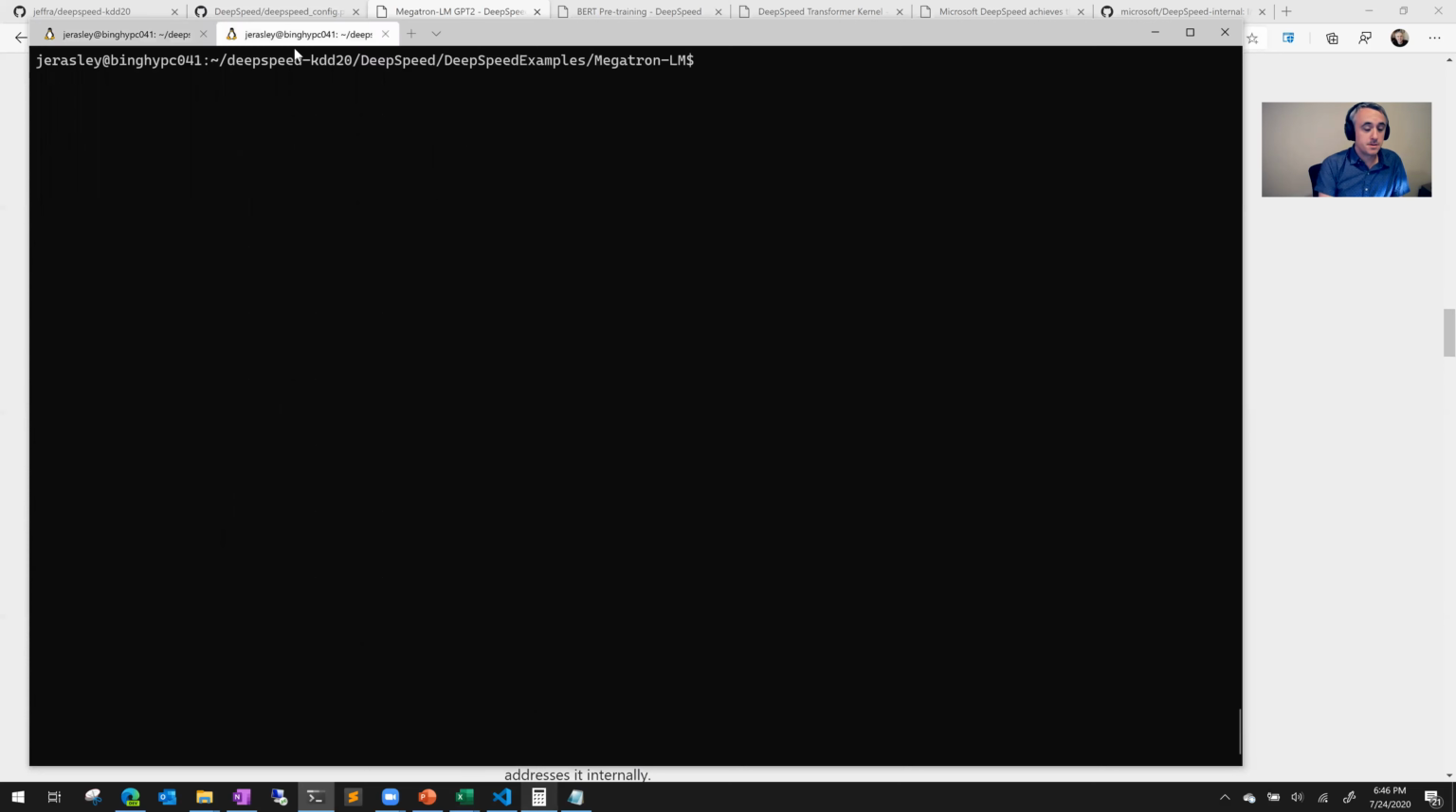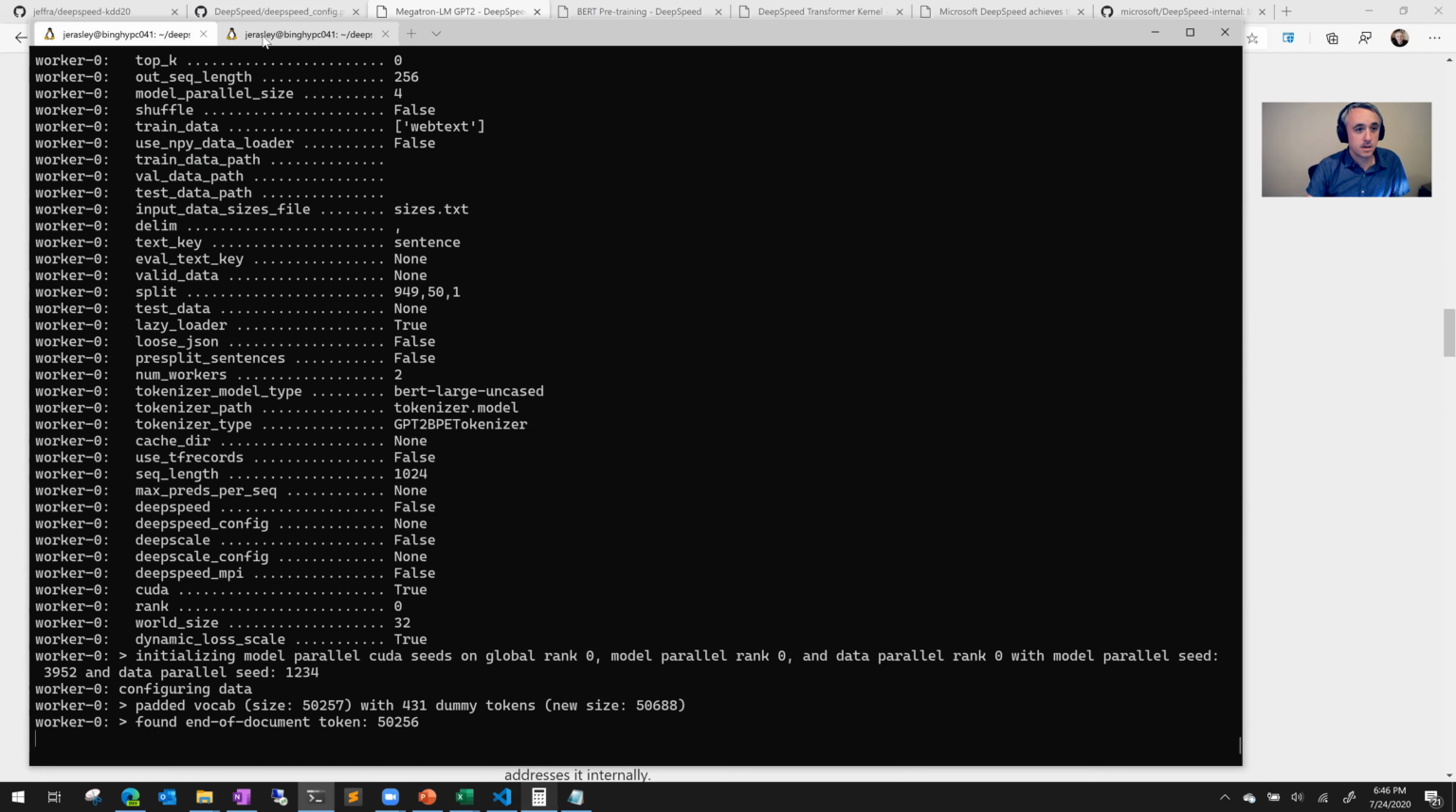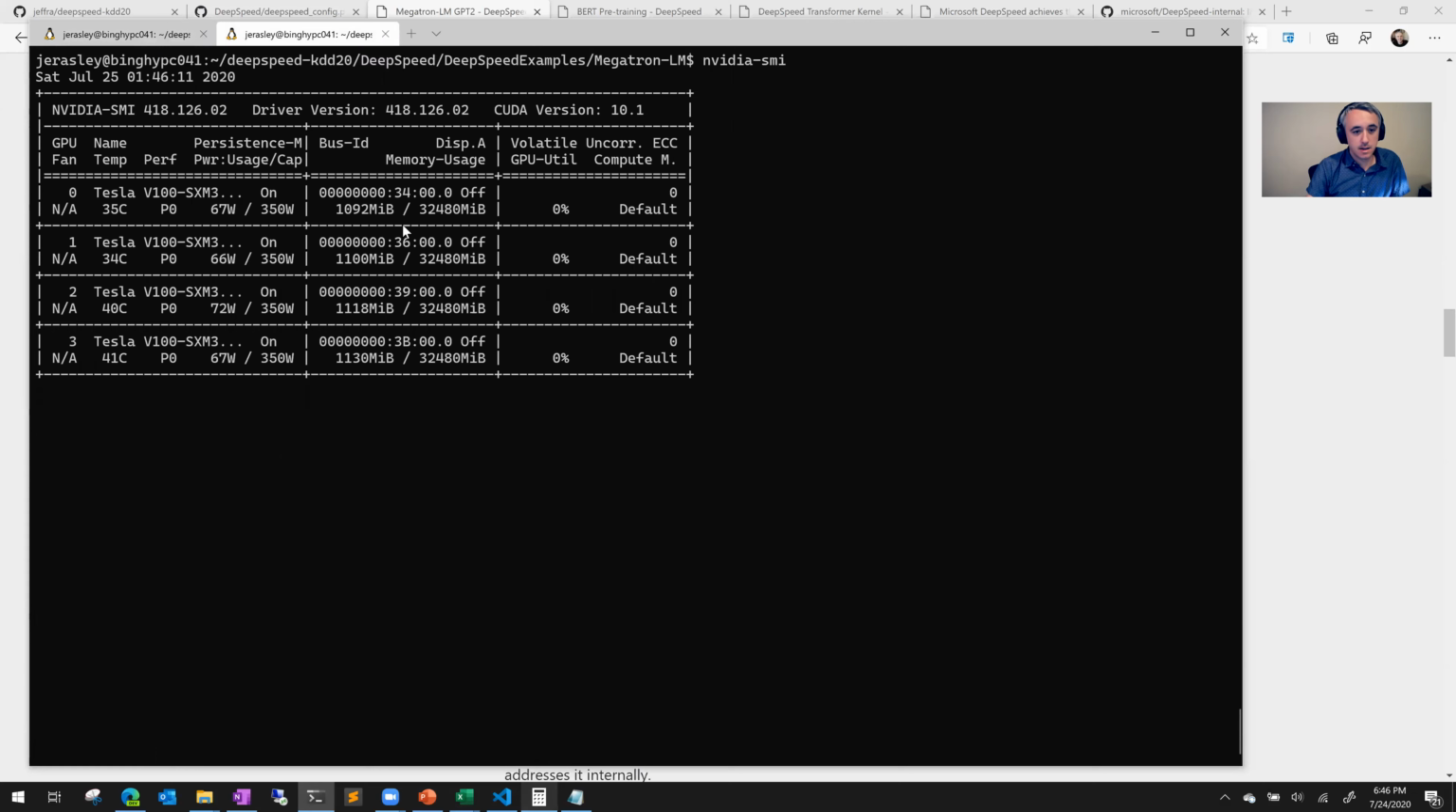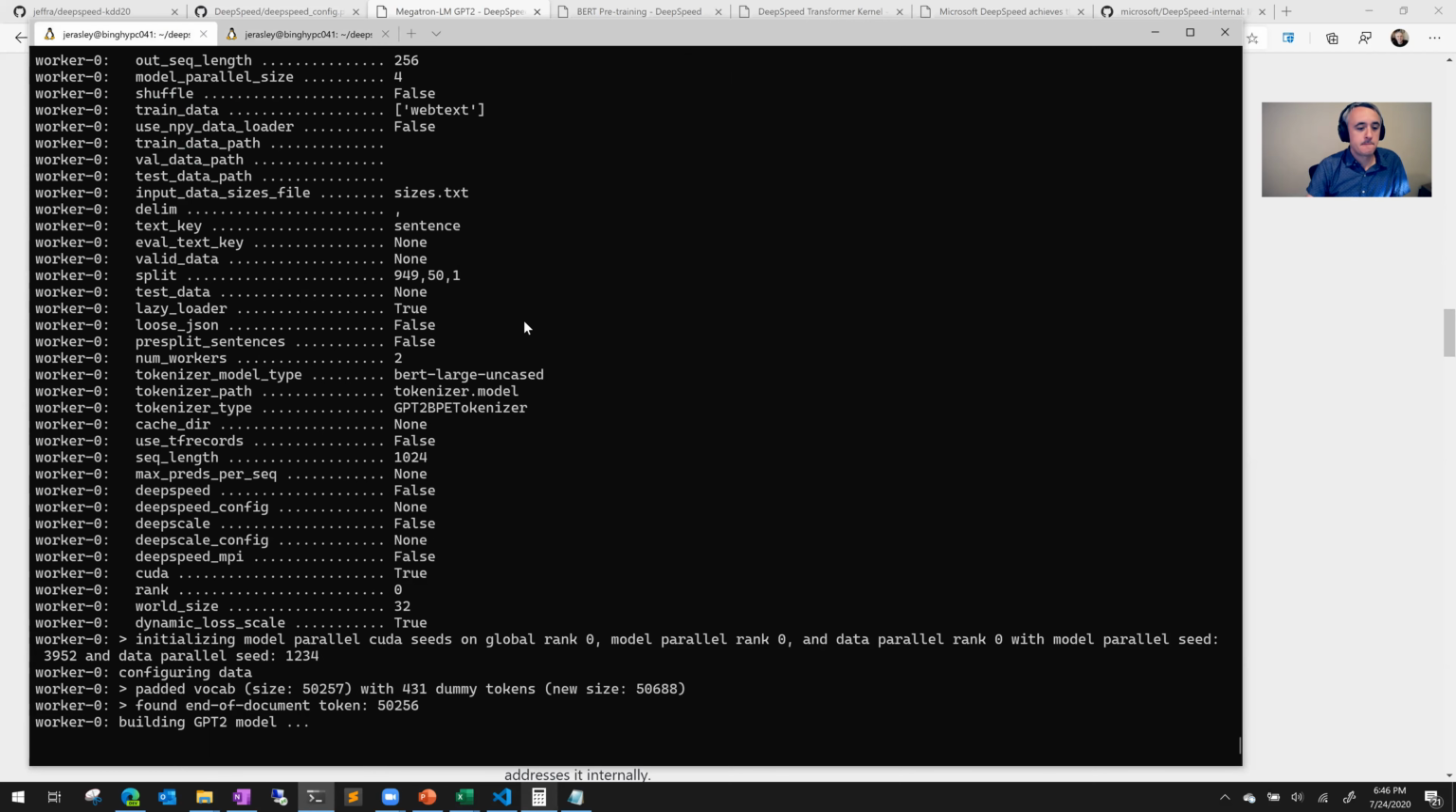This is another tab into the same machine, so we can even just watch nvidia-smi here to see kind of how things are going. Starting to allocate some memory. Okay, now this part is going to take a little bit of time. What this is doing is actually building the model across all the different GPUs, and since it's 4 billion parameters, it takes a little bit of time.